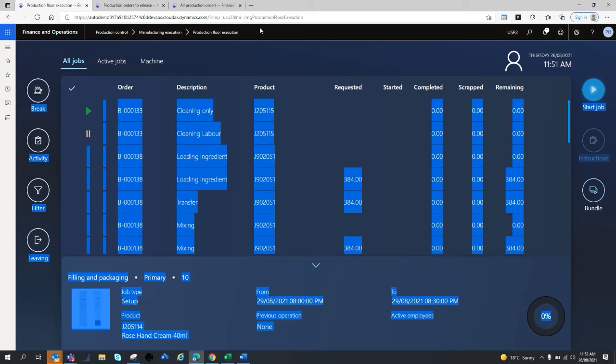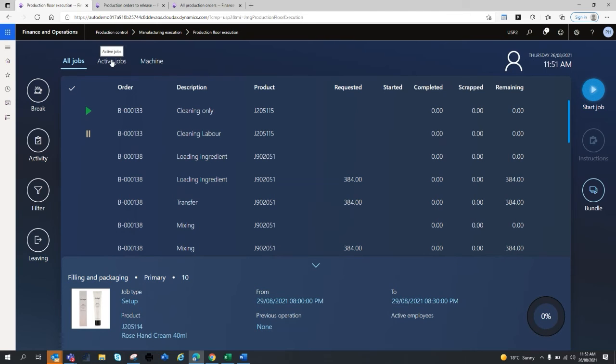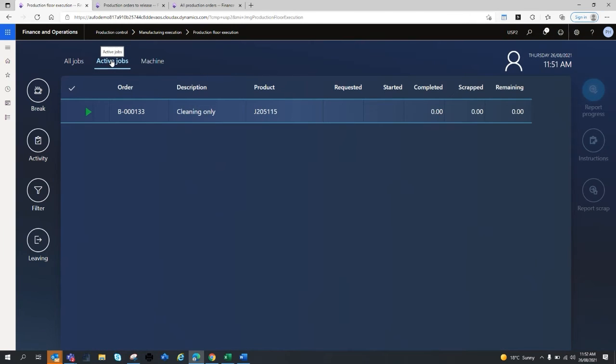If I now scroll up to the top here, I can have a look and see what active jobs I've got. I can see straight away that I've got a cleaning in process. So I've effectively got to finish this cleaning first before I can start the next job. That makes sense.